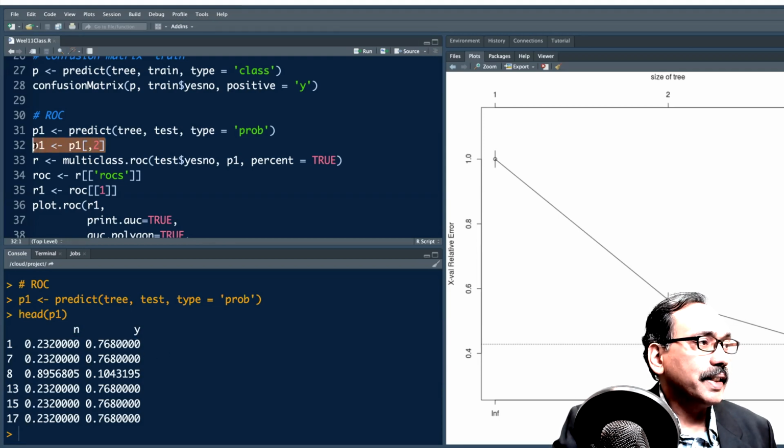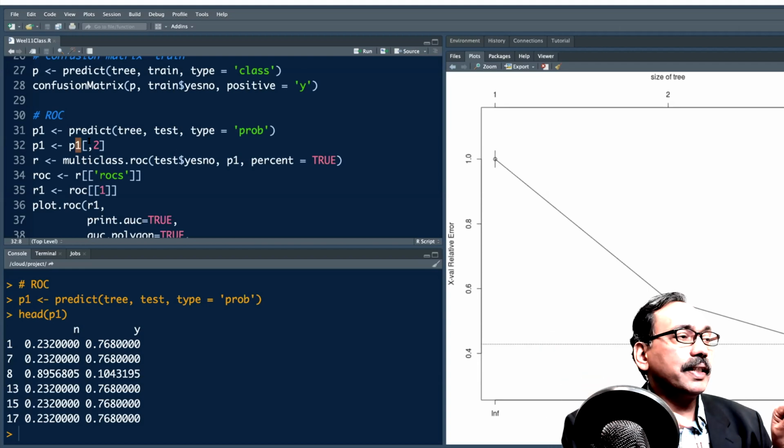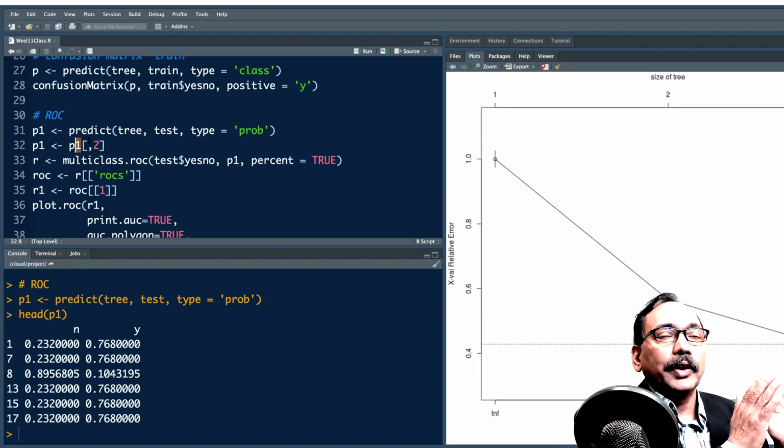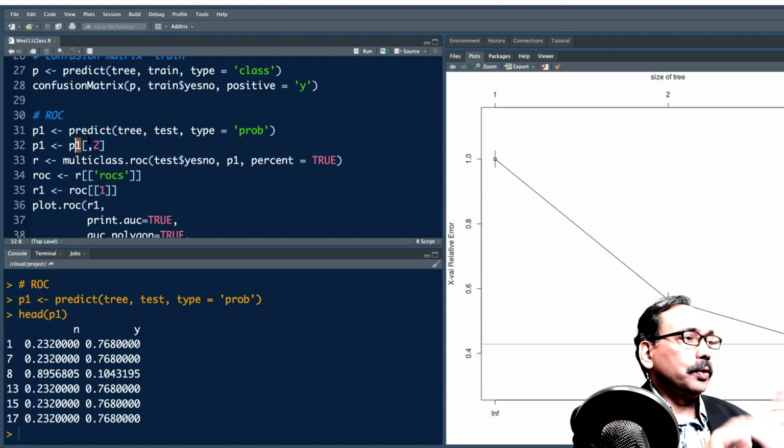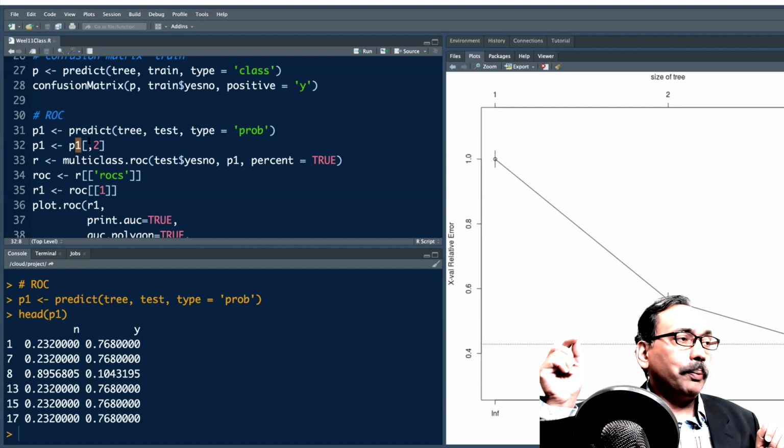What I have done here is I'm saying within P1, I want, with square brackets, you can say first which rows. If you want all the rows, don't put anything and put a comma.